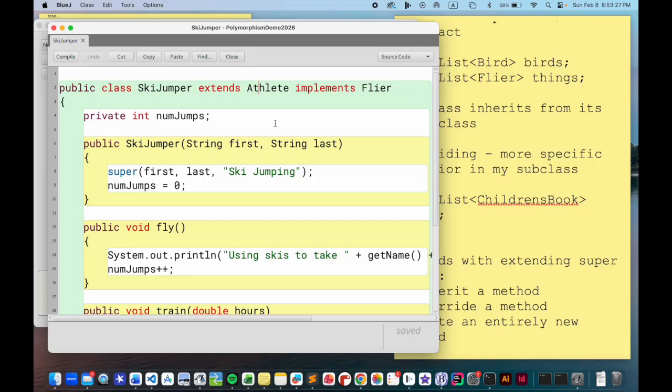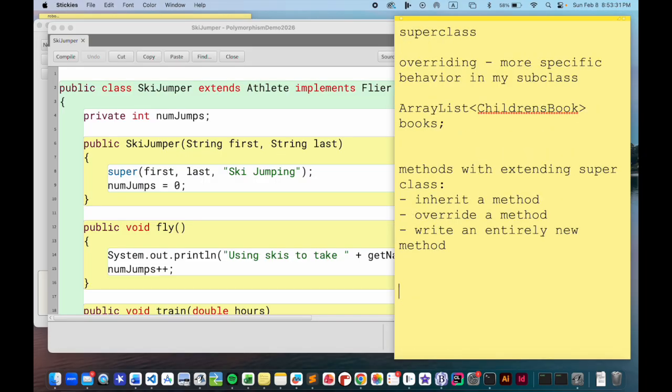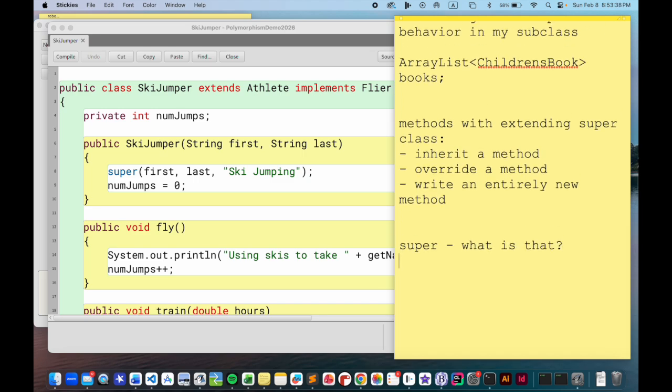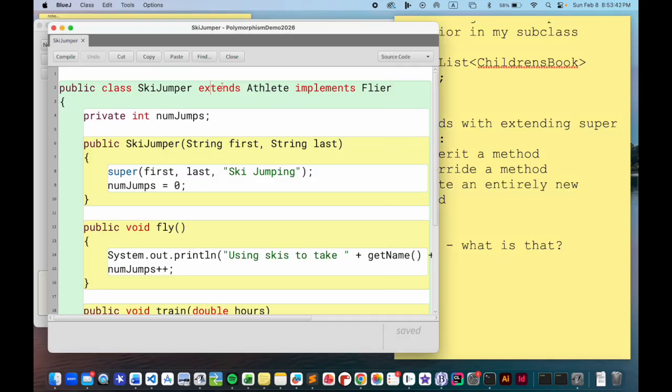Now, I've been skating over this one thing that's been lurking in these extends relationships, which is the idea of super. So what is that? There are actually two ways that you can use super. We've seen it in two different places. So I'm going to quit out of SkiJumper because there's more going on here.